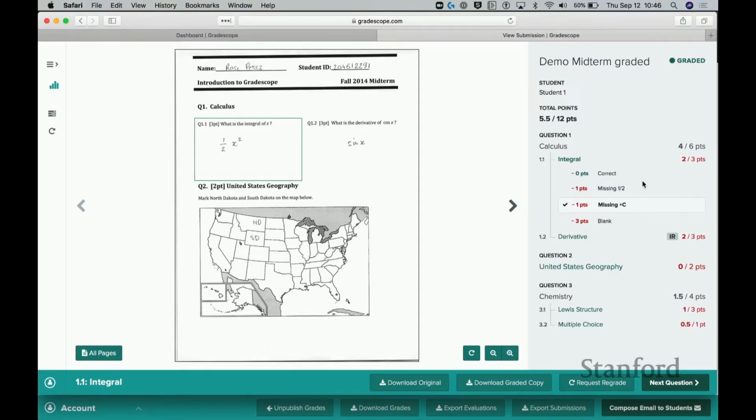Now, by default, students see the full rubric. We do highlight which rubric items were applied to their work. You can change that in the settings and make it so students only see rubric items that were applied to their work.